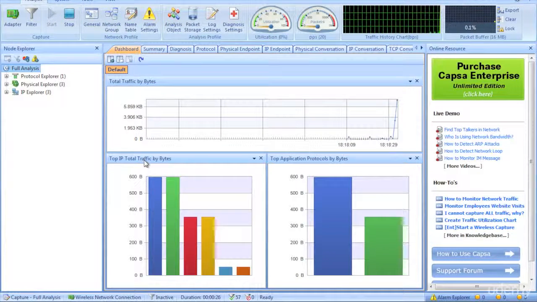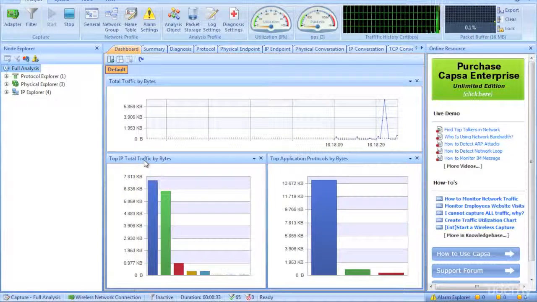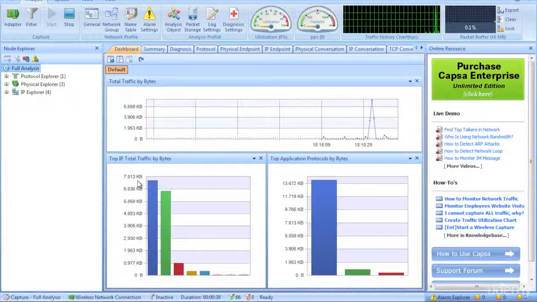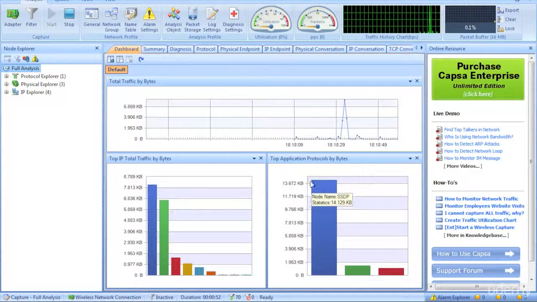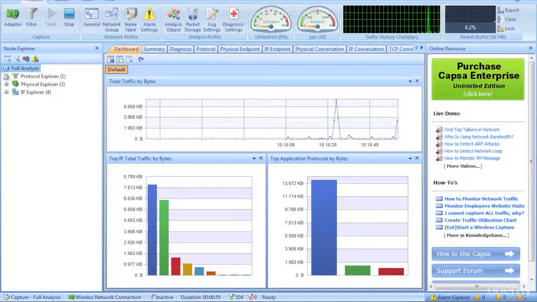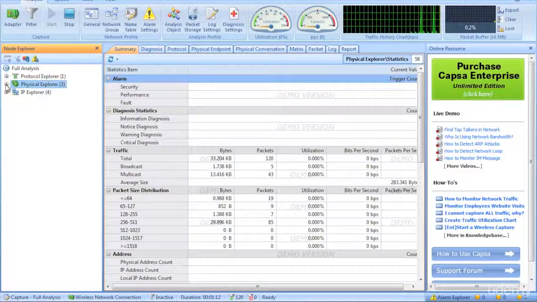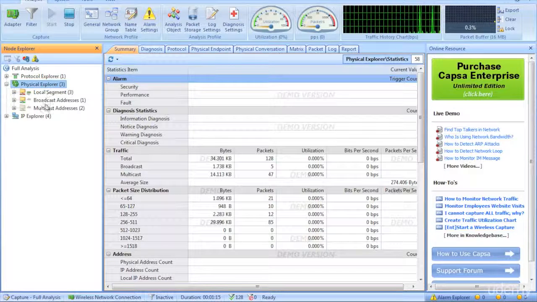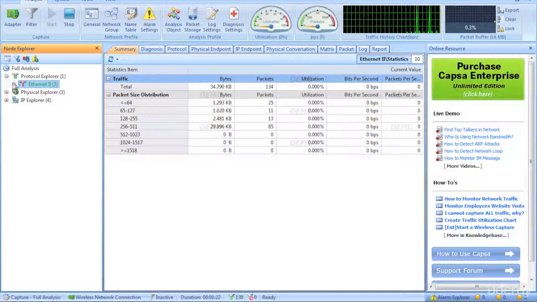Now the tool can give you a lot of details about everything you need. So for example, here's the top IP traffic by bytes. This graph is related to one IP address that has been visited recently. All right, this is the graph for protocols. If I expand the nodes on the left side, I can see that I have one private network in use, 2 multicast, 1 broadcast, and 1 internet address. Now there's the same detailed information for the other nodes: Physical Explorer, local segments, broadcast and multicast addresses, and the IP Explorer on the Ethernet frame.